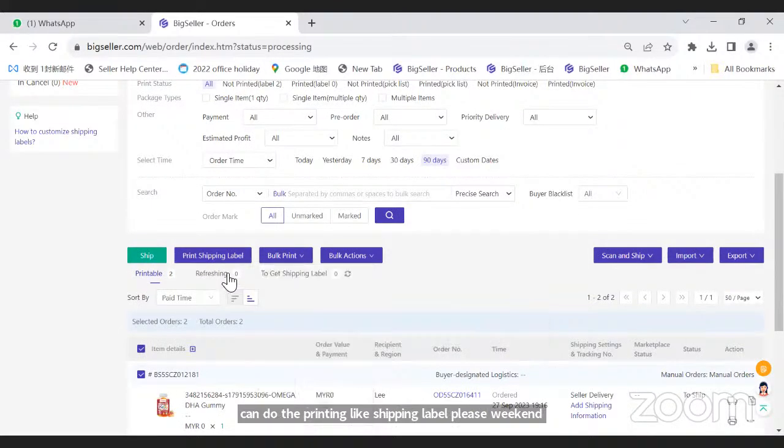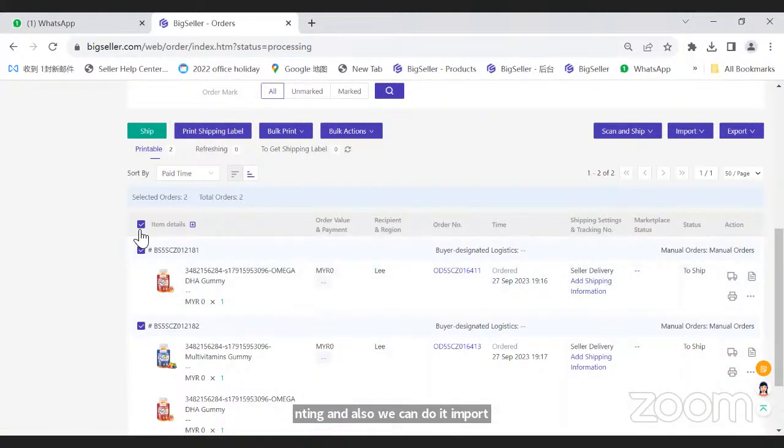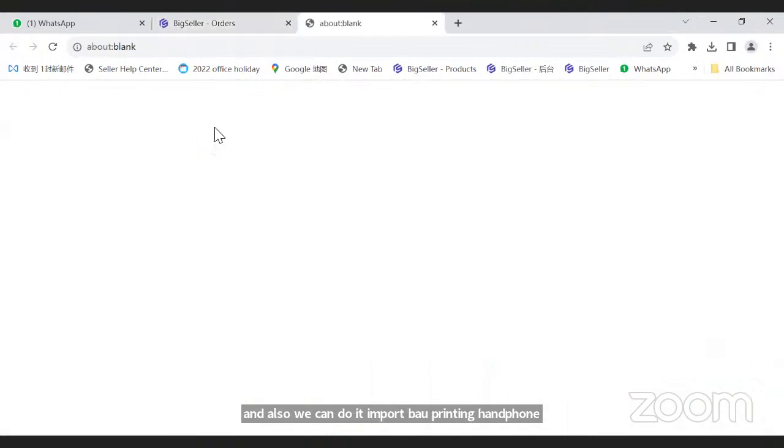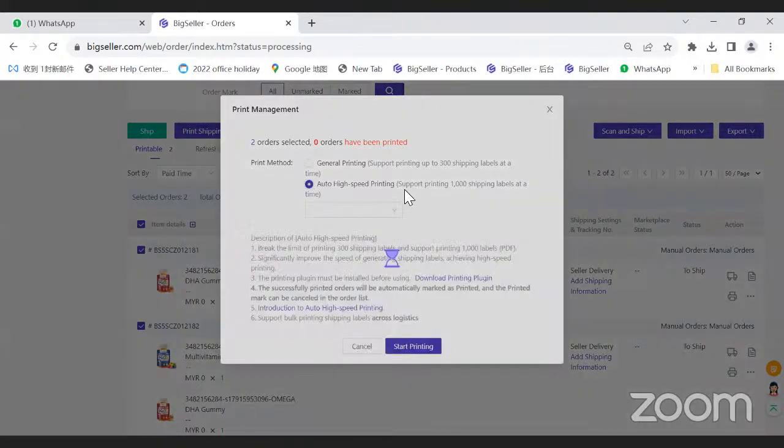And for shipping label printing, we can do it singly here, and also we can do bulk printing. For the shipping label printing, let me try one, like these two. I can print. In BigSeller, we have two print methods. The first one, general, and the second, auto high speed. The difference is that auto high speed supports printing shipping labels across logistics. It means that if you want to print shipping labels from J&T, Shopee Express, Ninja Van, different shipping methods, all together at the same time, you can try auto high speed printing, this one.